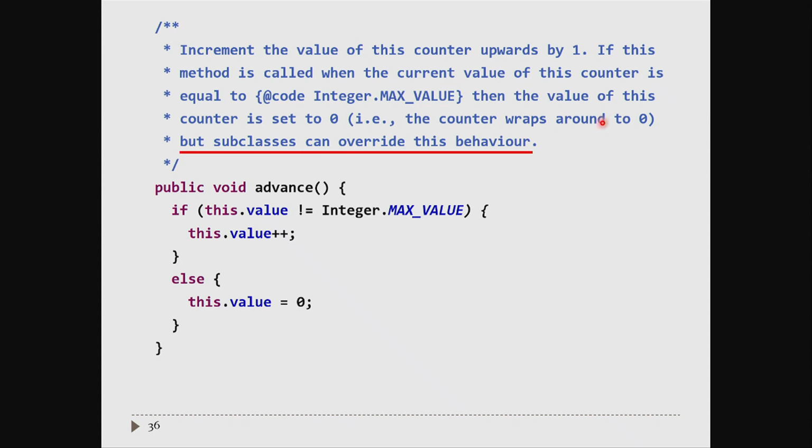And you're fine. Now anybody who's using this advance method knows that the generic counter is going to wrap around to 0 when you hit integer max value, but other counters might do something different. That's my escape clause in this contract. That's what lets me change how this behaves in inheritance.